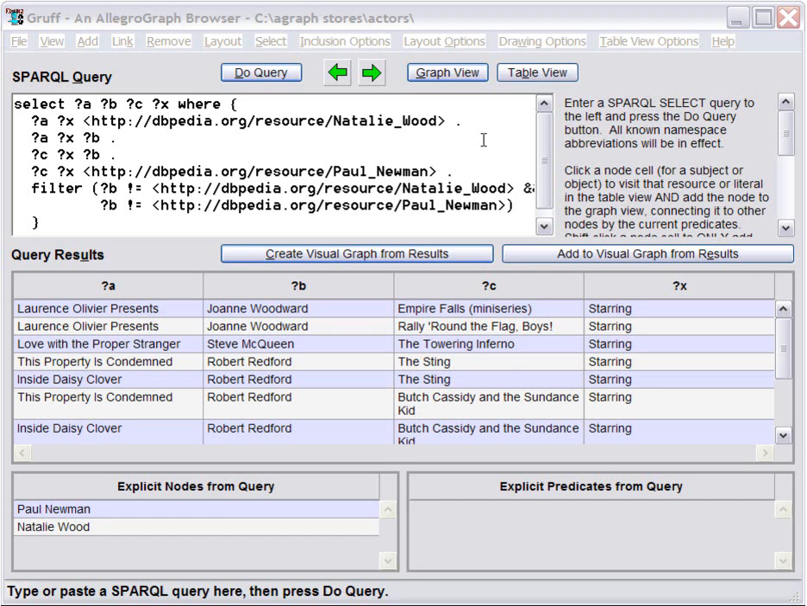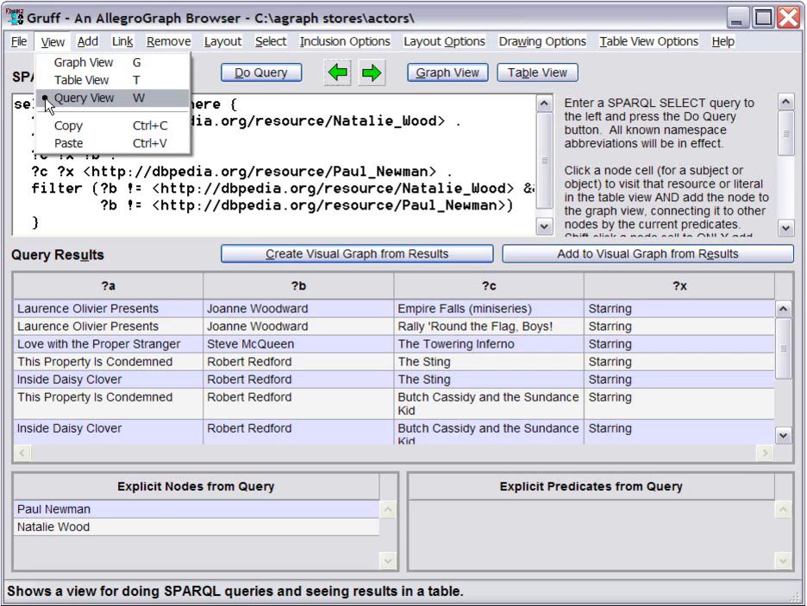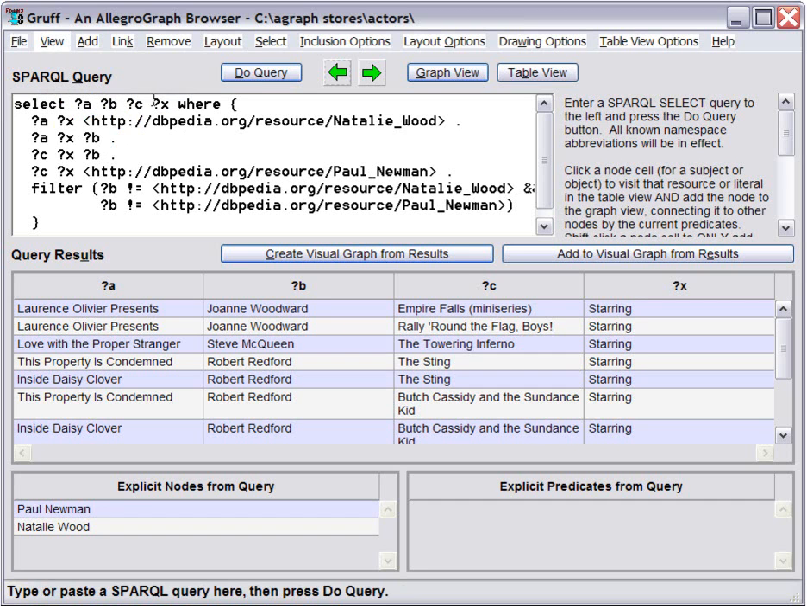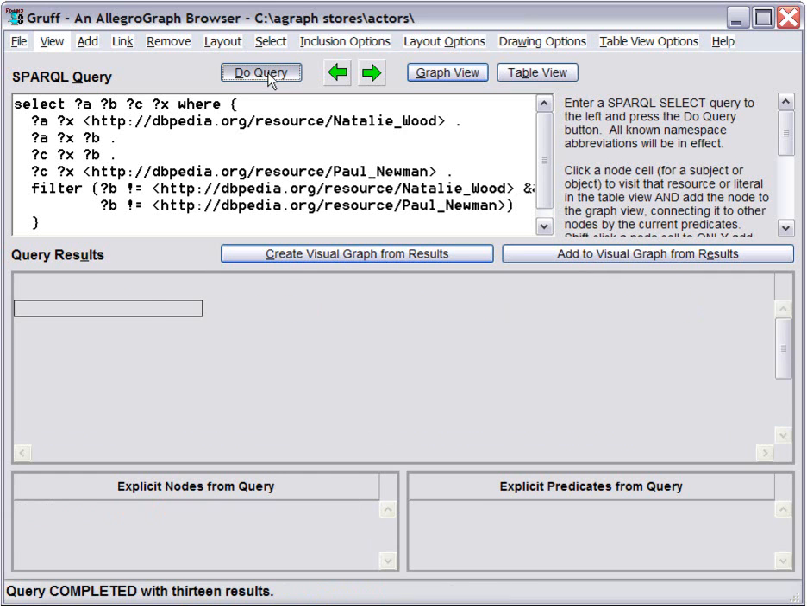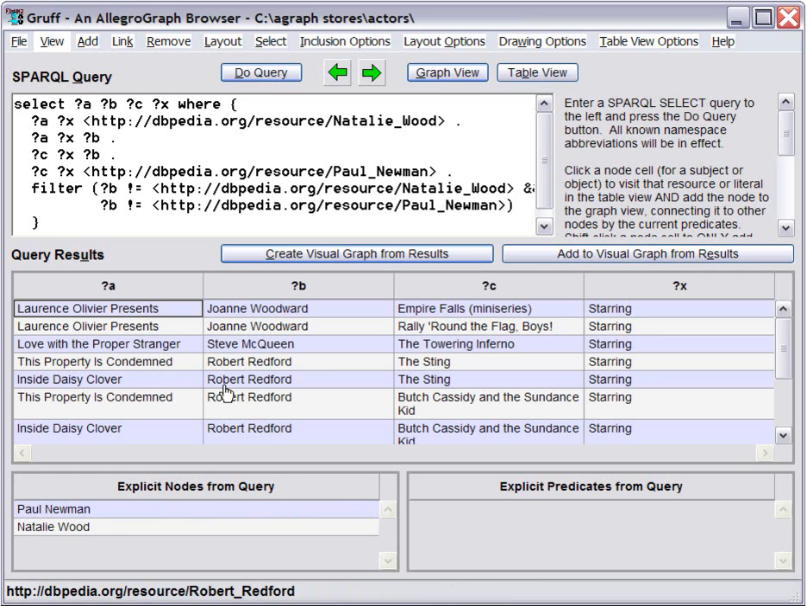This video covers the query view for making SPARQL queries. You can go to the query view at any time with the query view command on the view menu, where the keyboard shortcut is W. Here you simply enter a select query in the query widget and then press the Do Query button to generate the usual table of objects that match the query.